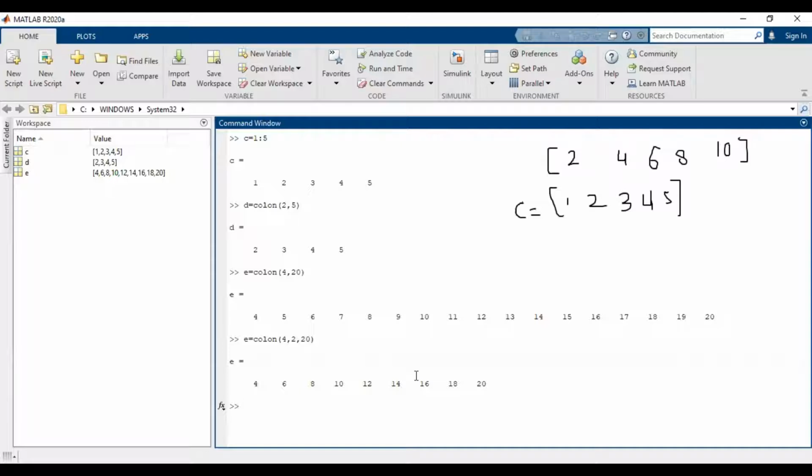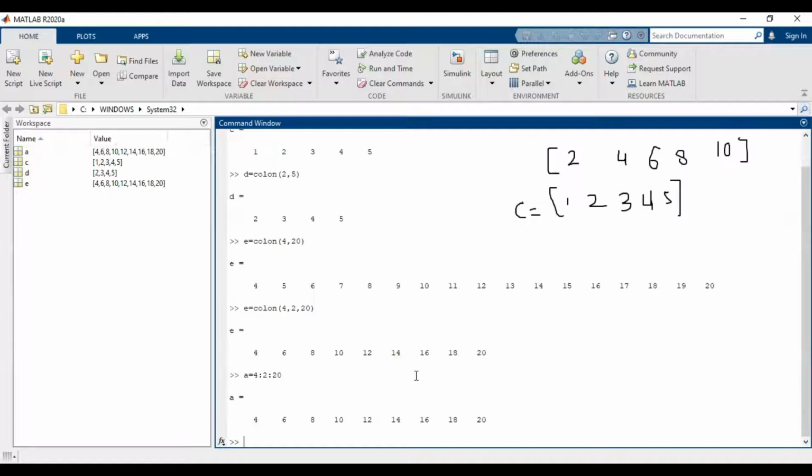I hope you understand it. We can also use the same thing with the colon operator. How would you do it? Let's say I want to define a vector A equals 4 colon, with a space of 2, going to 20, and press enter. You see the result is the same.